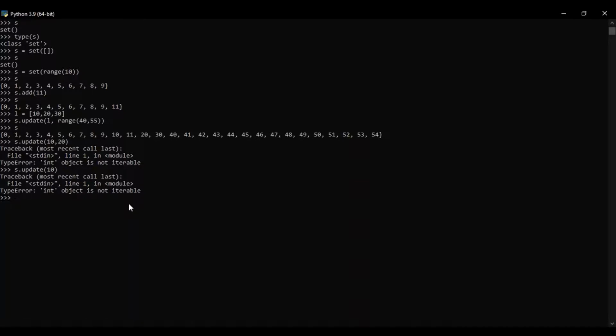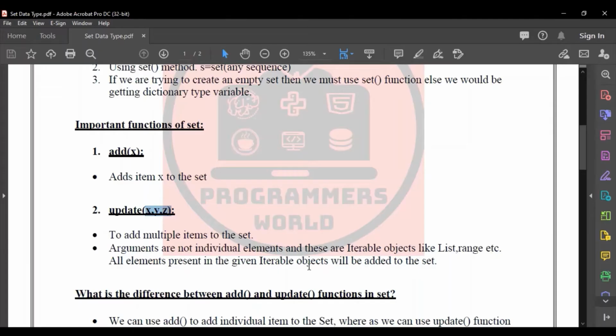And another thing to be noted is, if I give s dot add of multiple arguments, 11, 23, when I try to add multiple items using the add method, it will throw an error: set.add takes exactly one argument. Okay, so this is the difference between add and update methods.